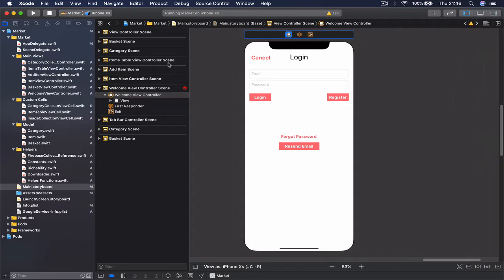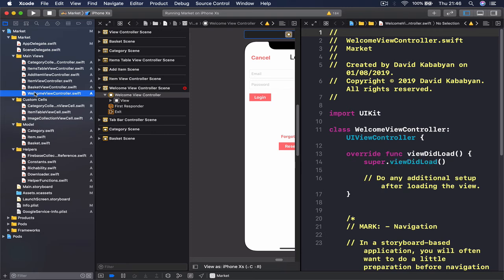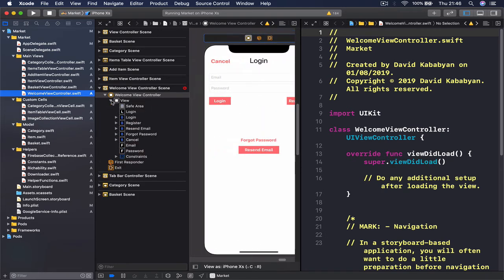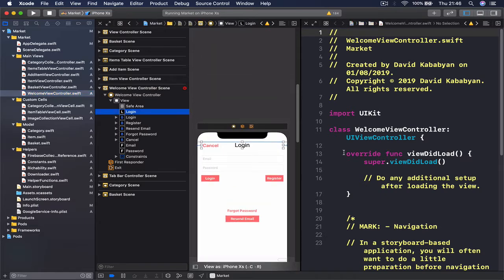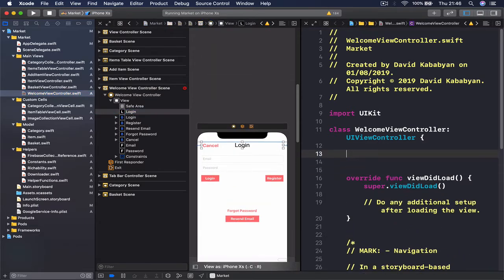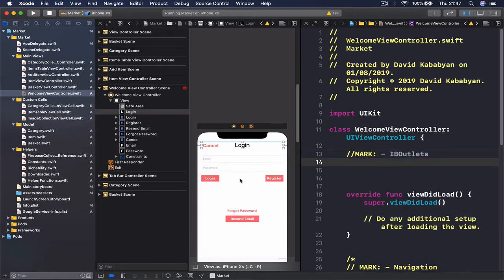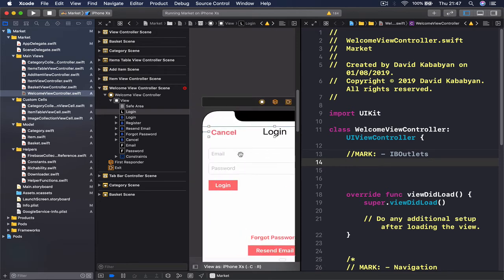And now we can open our assistant editor. Let me just click on it, and we can do our connections. So let's just get our items here. On top, I'm going to put a mark called this IB outlets. And from our outlets, we want to connect three things.